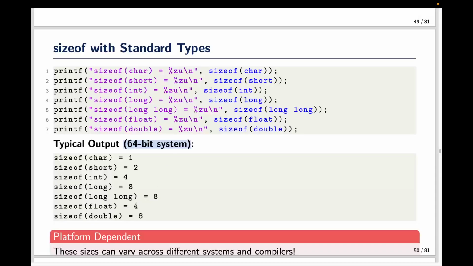And size of float, again 4, size of double equal to 8. So these sizes can vary across different systems and compilers. Remember, for Windows, this will remain the same. If it's a 64-bit system, officially you're already on a 64-bit system. But if you are using an AMD or something like that processor, it will be different.